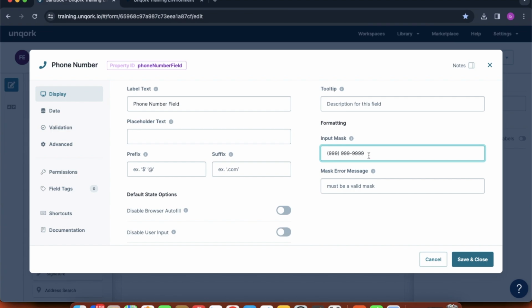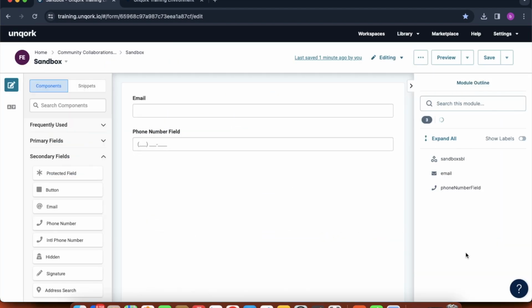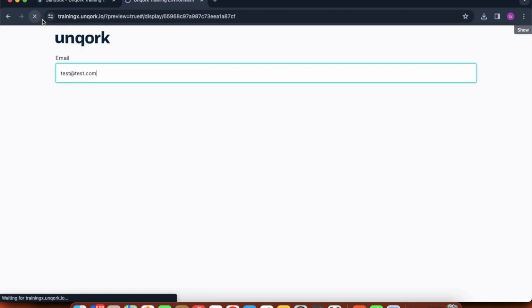If you want to add some other input mask over here, you can just google those different patterns, or maybe the input mask for phone number, and put that here. Let me save this and show you how it works. Let me save this and refresh the preview module.